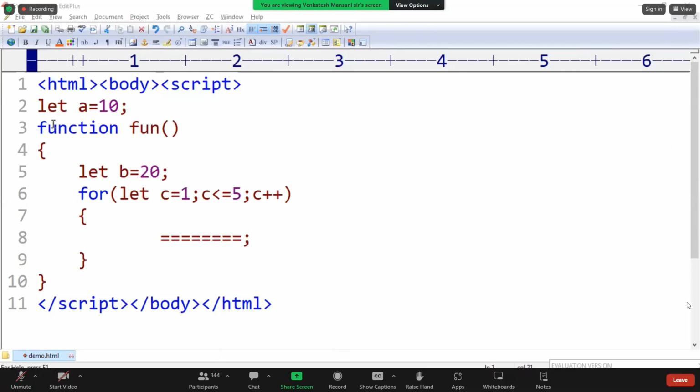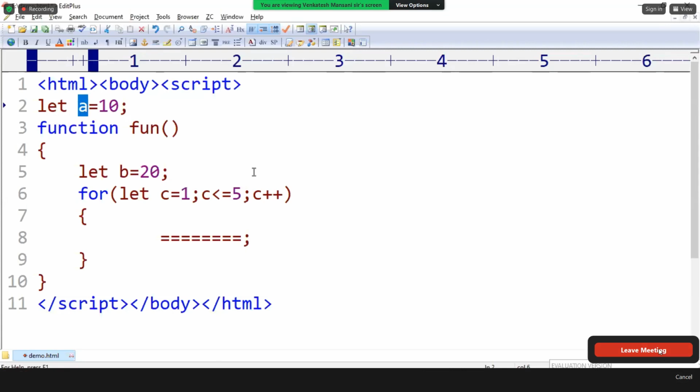Chinna Subbaiah, just document.write A, right? It will print. That's it. That is only accessing that A variable.